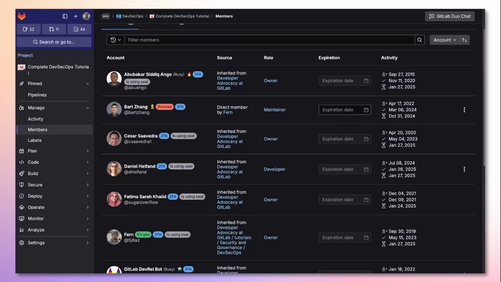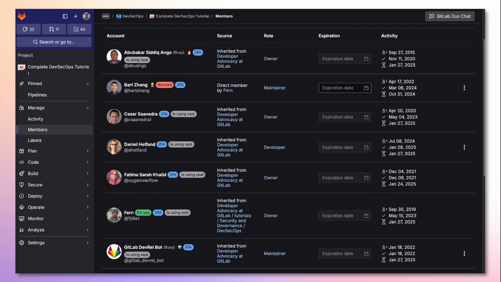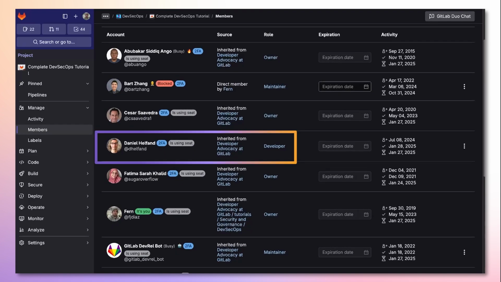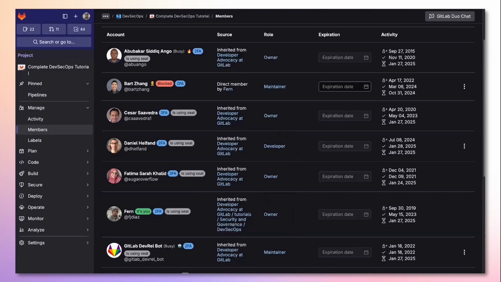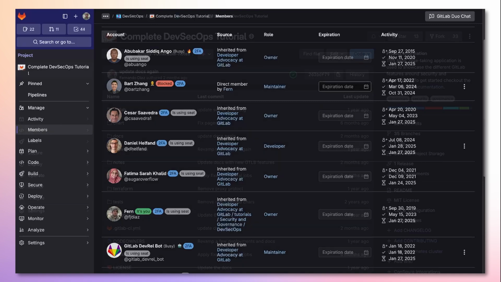Now let's take a look at the members and their roles on this project. We can see that Daniel has the developer role and that myself, Fern, has the owner role within this project. Then we'll make a policy where only certain roles can push to the container registry for a particular image.